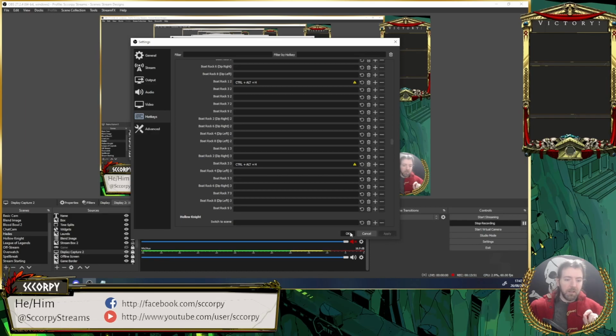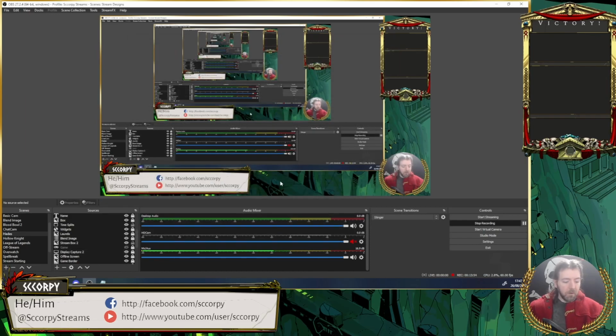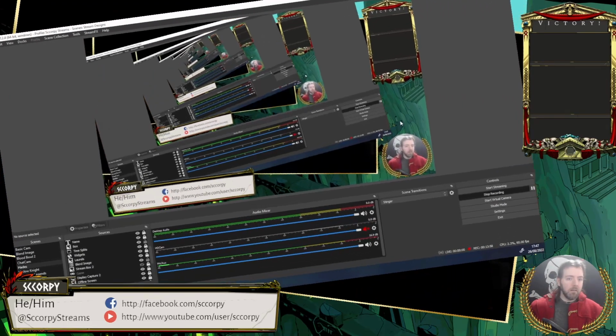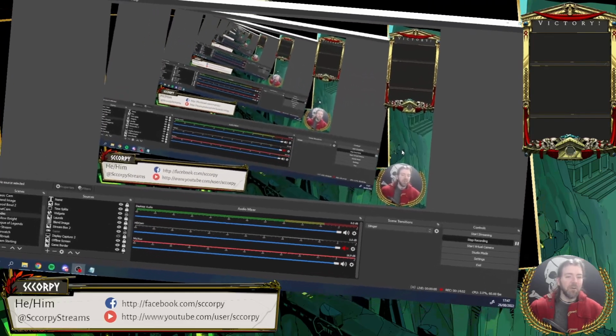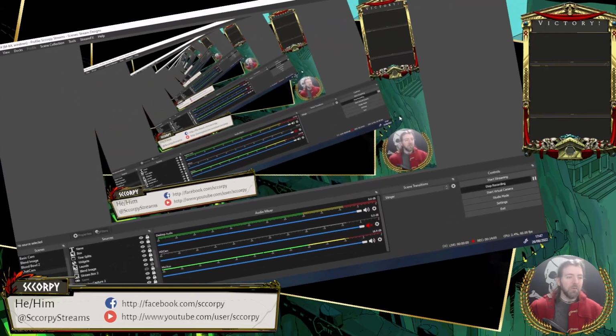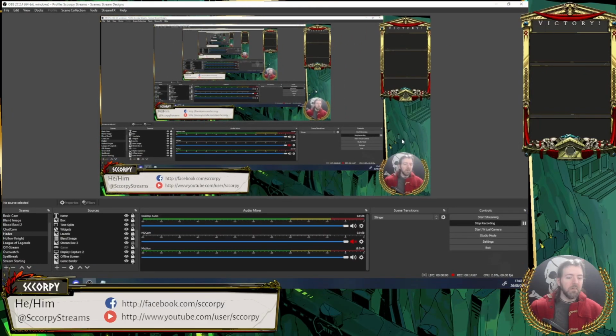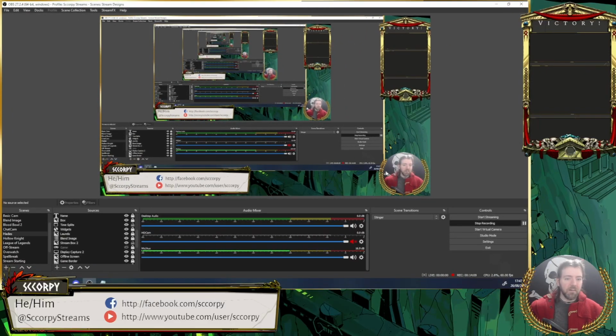So I'm going to hit apply, hit OK, and now Control Alt and H. Oh, I've got it moving the wrong way. So I've done something wrong there.